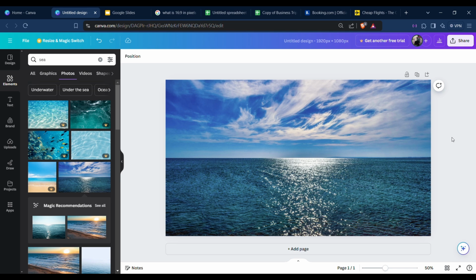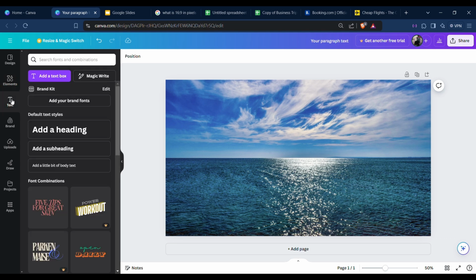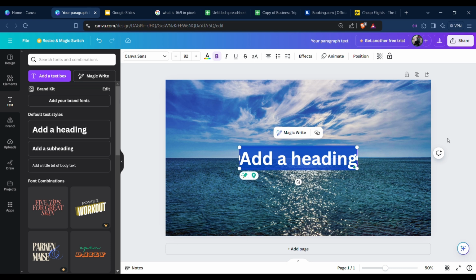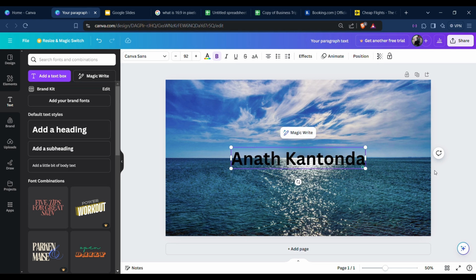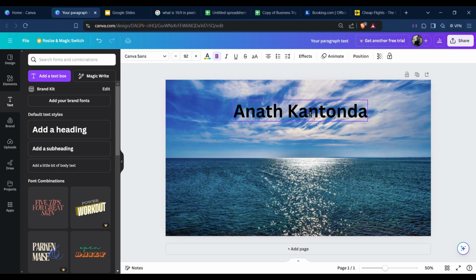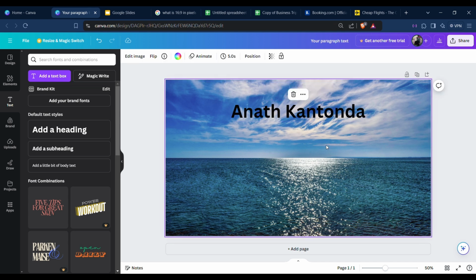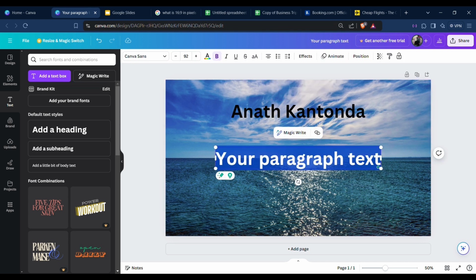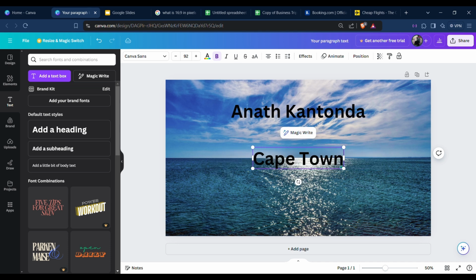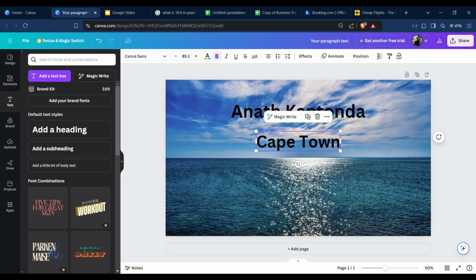And so now I want to add text, and it should be your name, your destination, and the date, I believe. So I'll press T for the text box. You can also come to the left sidebar, go to text, and add a heading, right? So it's going to be my name, which is Anna Kantunda, and I will just drag it up here, and my destination. I've just pressed T for a text box. My destination is Cape Town. You know what they've asked you guys to add, so make sure you're adding all the necessary information.